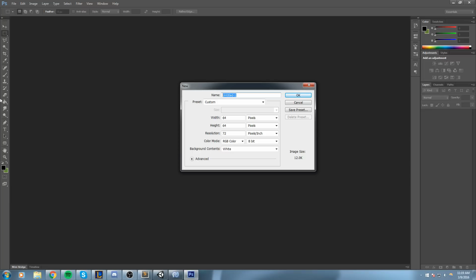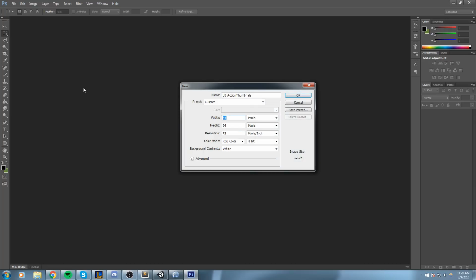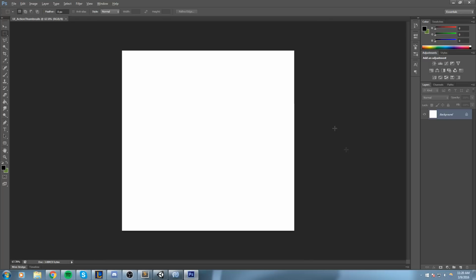First I'll call this UI action thumbnails, and I will make sure that the width is, say, we're going to make 128 by 128 squares, and the reason we're doing that is if we need to scale it down, then we can just divide by 2 and we're going to have 64 by 64, and it still looks okay, I guess. So I'd like to have 8 of those. That's 1024 by 1024 pixels. So this is going to be our texture.